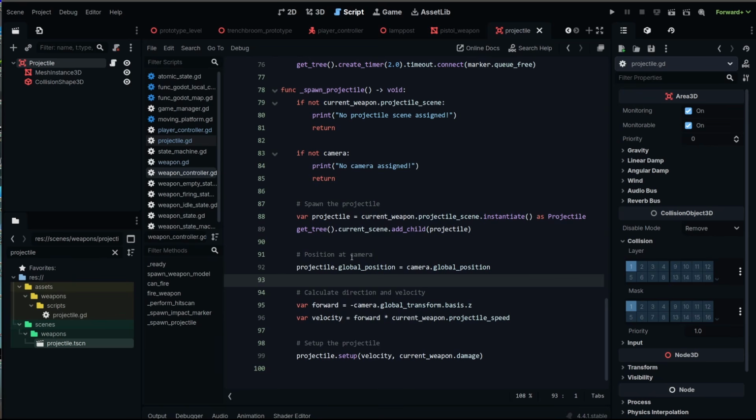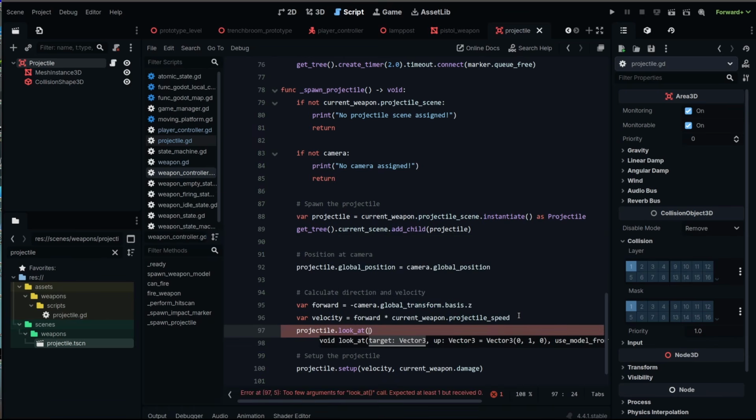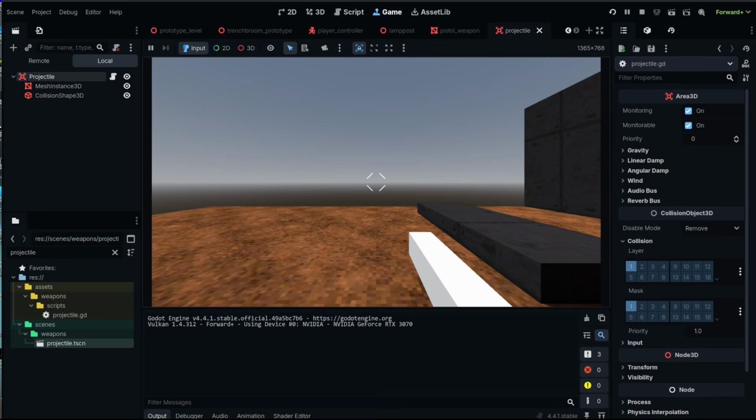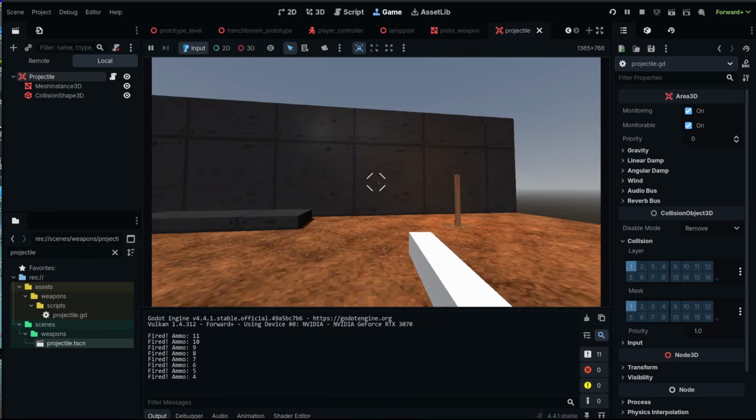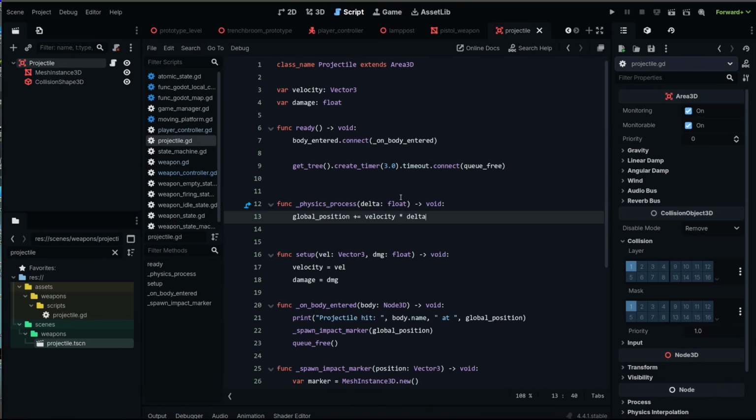So let's go back to our weapon controller where we're spawning this thing. We're going to take our projectile and use the look at function. This is going to turn the projectile in a direction that we set. And that target is going to be the global position of the projectile plus our forward position. Then we need to set this to vector up, just so we understand what our orientation is, and that should fix our direction issue.